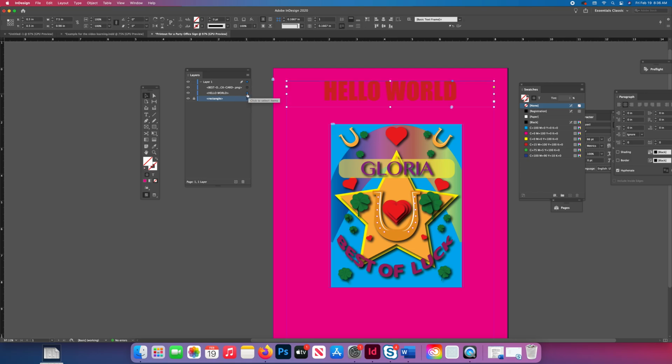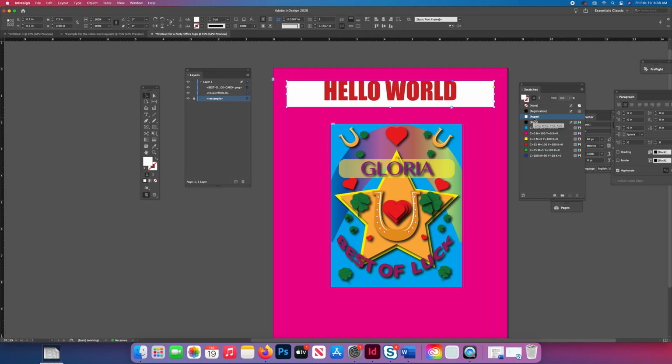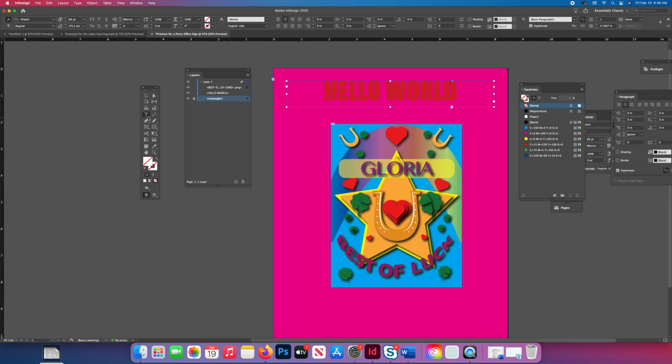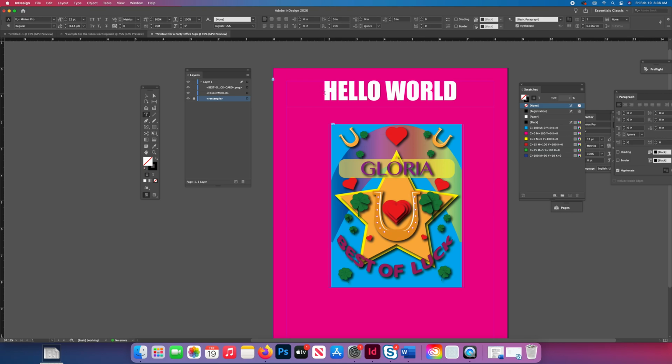I'm going to work with this Hello World. So if I click on it under layers, if I click on that blue selection button here, this now is active and I can work with that box. So I'm going to highlight that text and turn it to paper, which means it's white. So I want to have some contrast here.